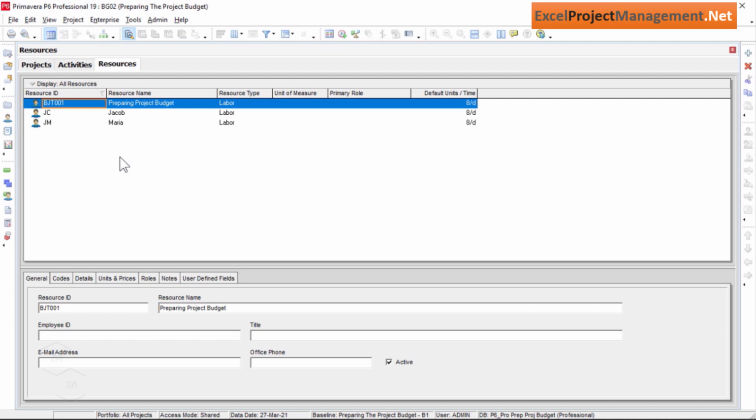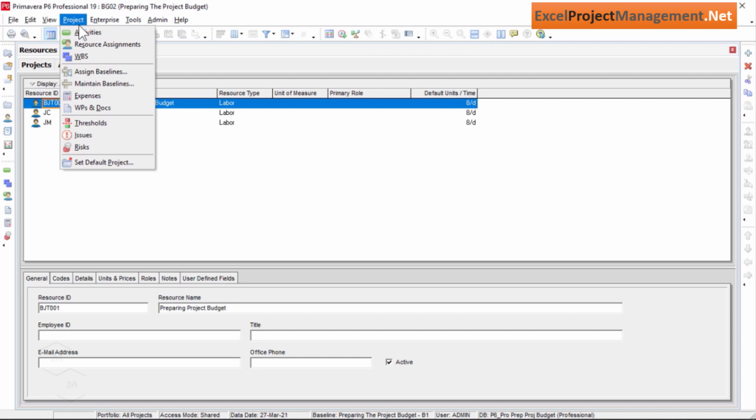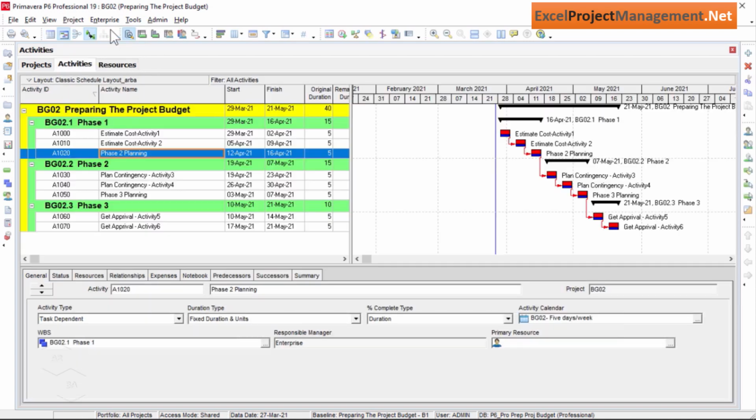In our previous lesson, we have learned the procedure to create resources for our project. Now we'll see how these resources can be assigned to the activities in our project schedule. Now to complete this task, let's click and open the project menu from the top. And here I will click on the activities option. And as you see, it will open up the activities window in front of us.